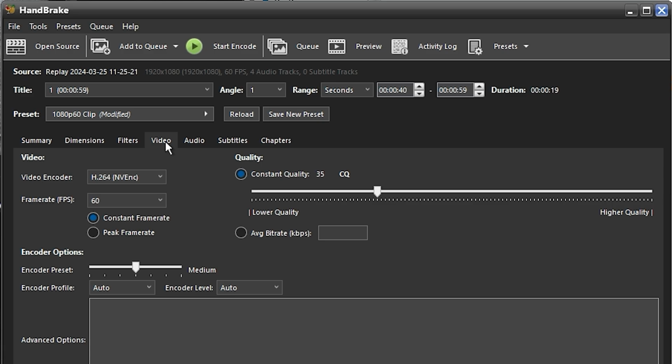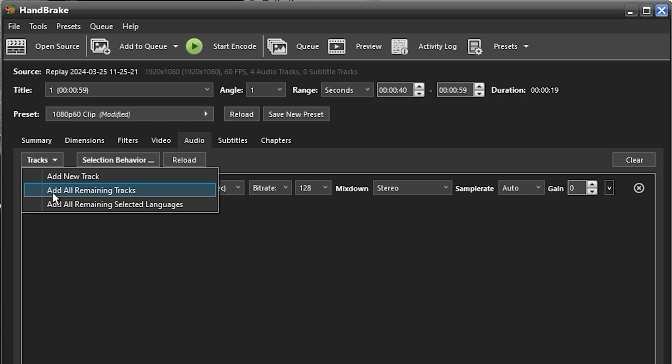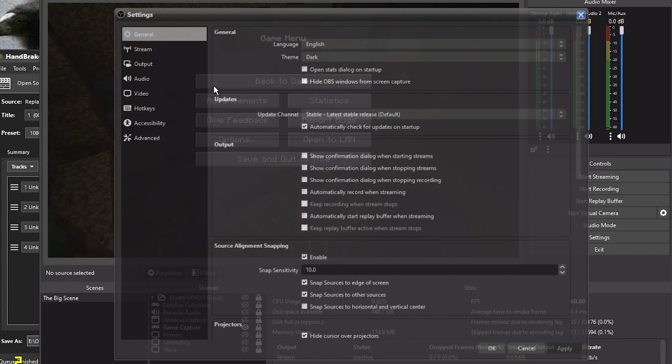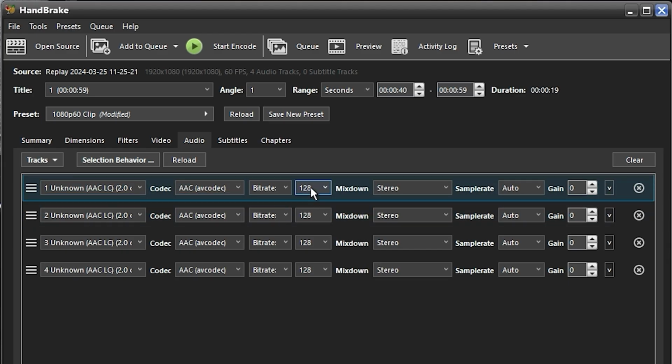Back in Handbrake, what we need to do is head over to the audio tab, and you're going to see this tracks drop down button right here, and we need to hit add all remaining tracks. My OBS recordings, if we go into settings real quick, see they have 4 audio tracks, but all of our tracks should be here. We can adjust the bitrate of them if we wanted, so we can have them all be 320. I like to just keep them at 128 for the sake of.